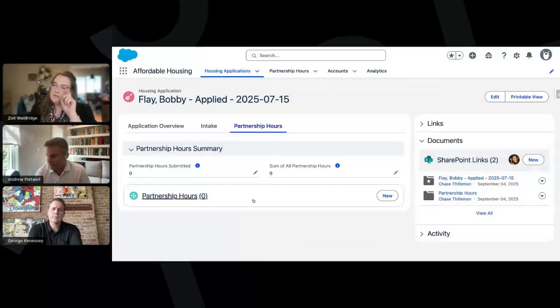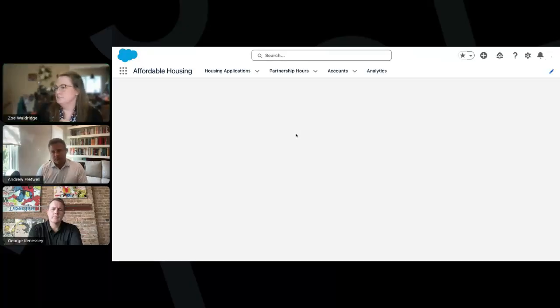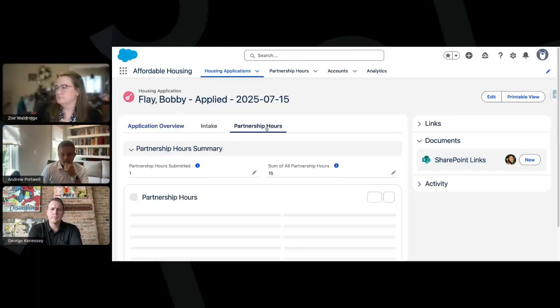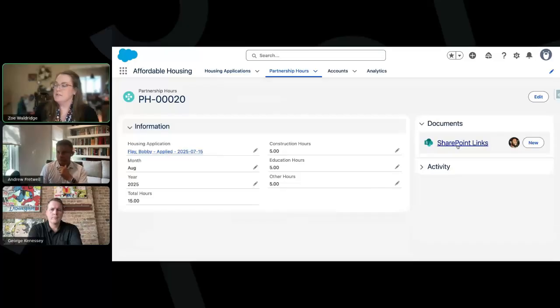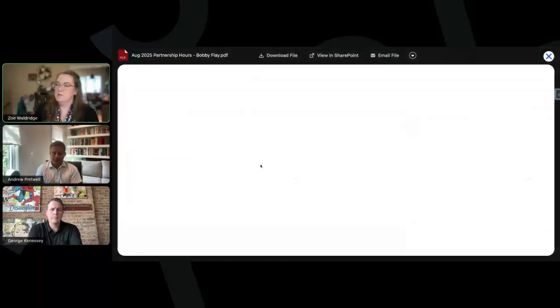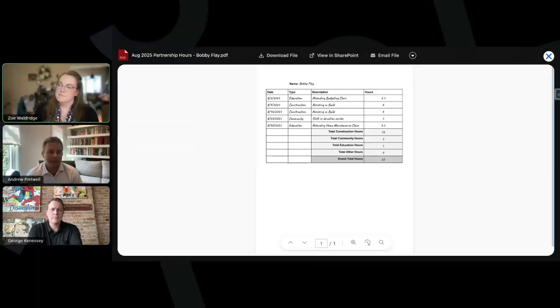And I'm going to go back to Bobby's application and reload the page. We can now see that he has submitted one partnership hour submission, a total of 15 hours, and we have that submission here. We have that partnership hours folder, which we can click into, or by going directly to partnership, we'll see that link pop up and be able to look at that document right away. It looks like there was a keying error, so that's where we could go back and update that record to reflect the actual calculation.